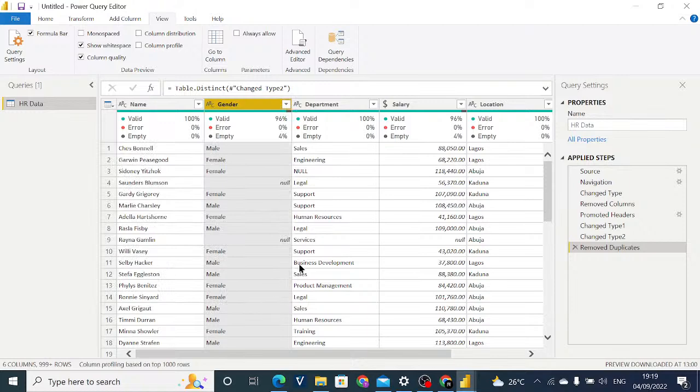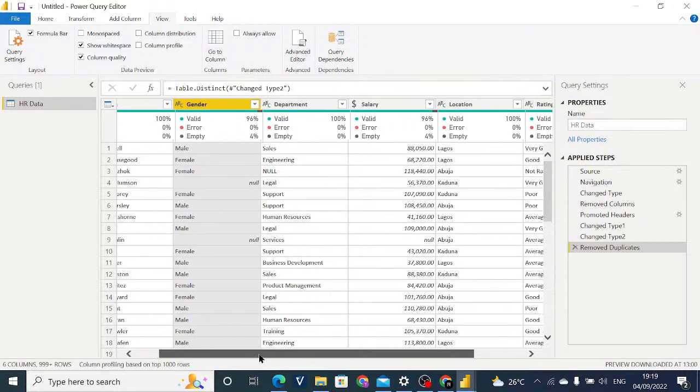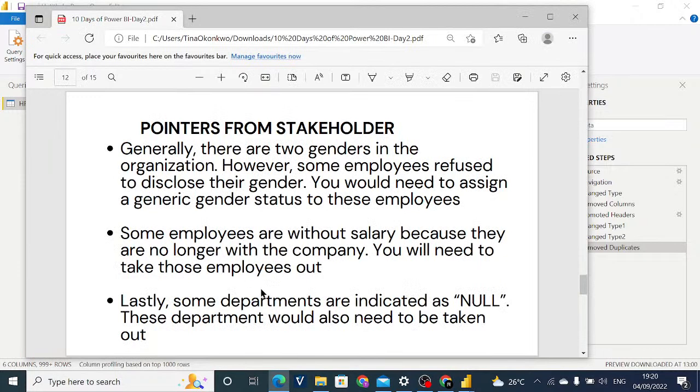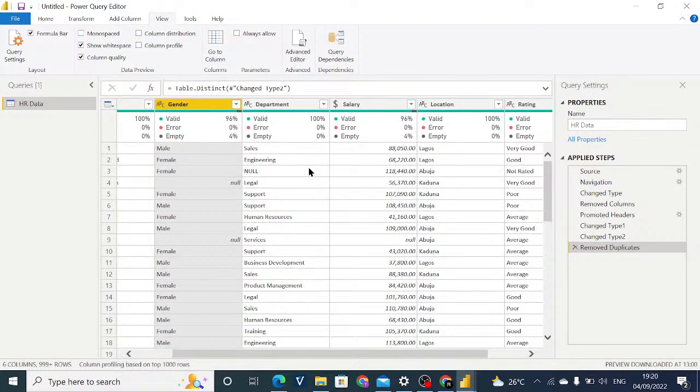I'm just going to click cancel. Let's scroll over first so we know we are addressing those in the gender column. Let's come to the departments now. Departments, we check and we see our empty. Our empty is what? 0%. But we are seeing null here. But this null is indeed an entry. It is an entry, but it is not a very good entry. If you can remember, they're telling us lastly, some departments are indicated as null. These departments would need to be taken out. So these null values need to be taken out from our data set.